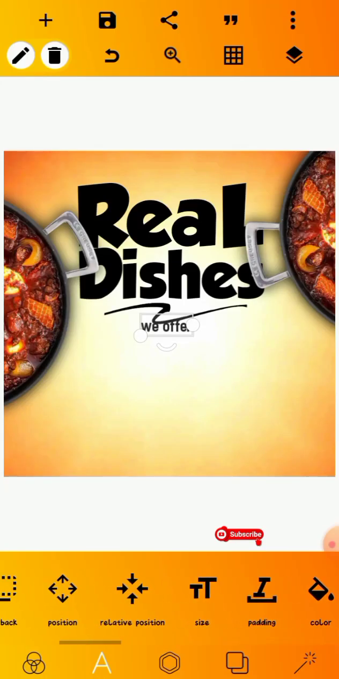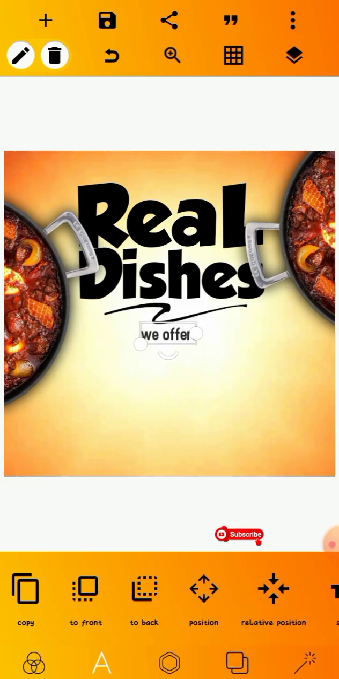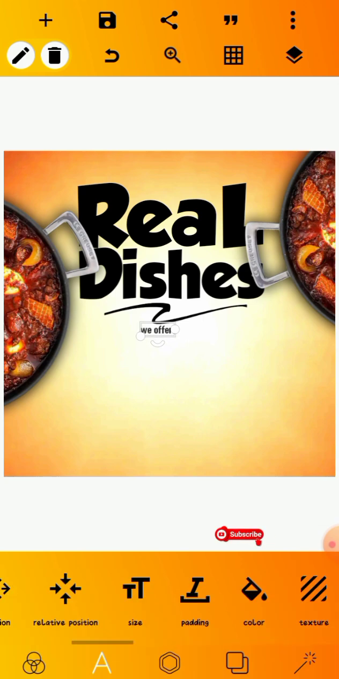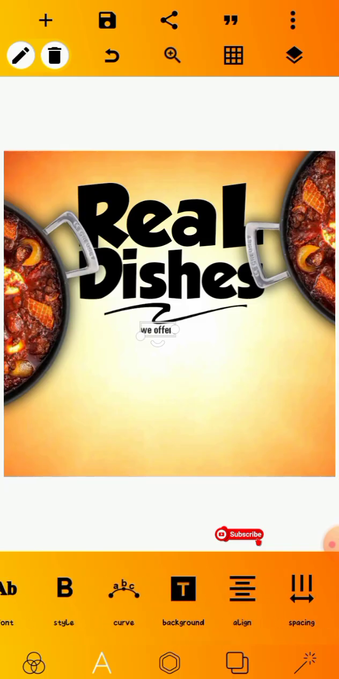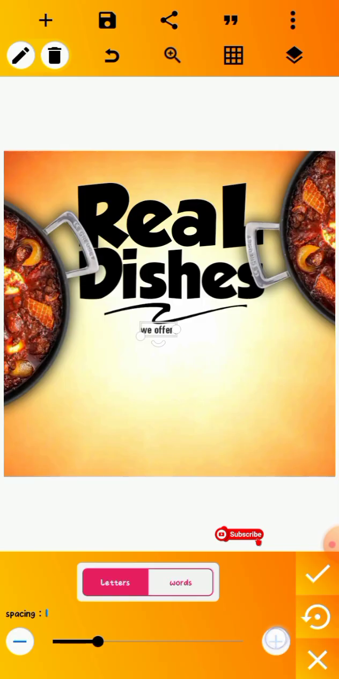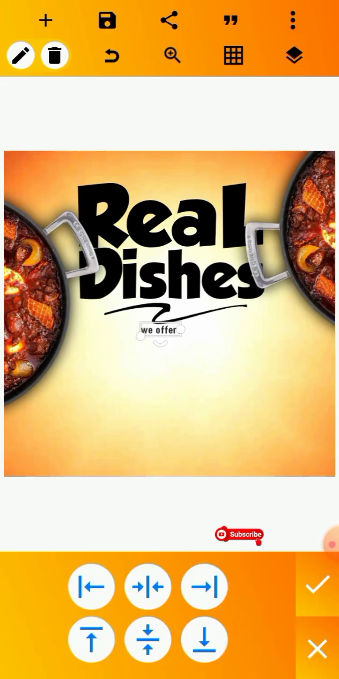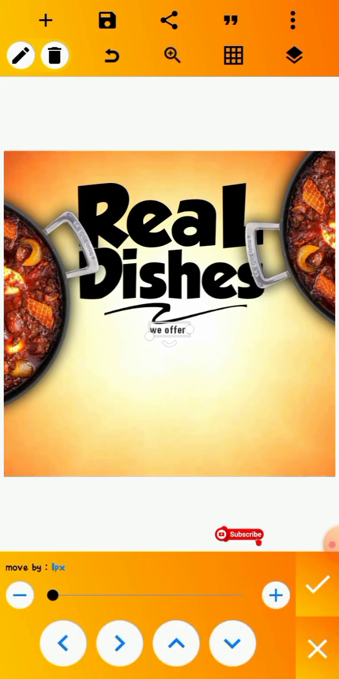So we offer, bring it down a little. You should not get so attached to this. Then reduce the size, because this size is not given. We're going to reduce the size to, let's say, 25. 25 is okay. Then we need to space it a little, like 5. I believe 5 is okay. Then bring its relative position to the middle, then a little bit down. Let's leave it this way.